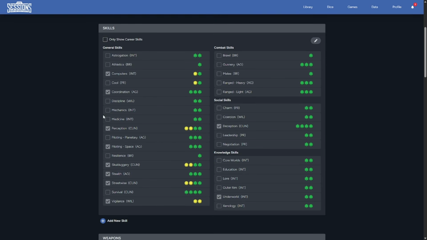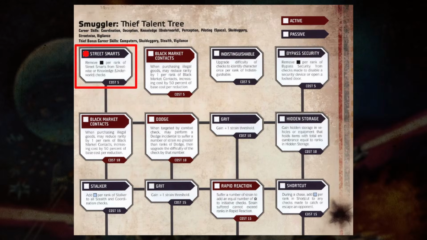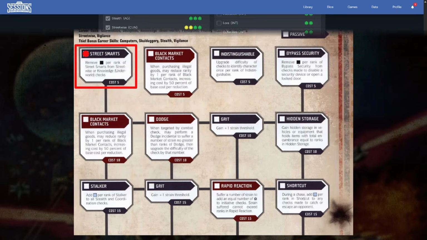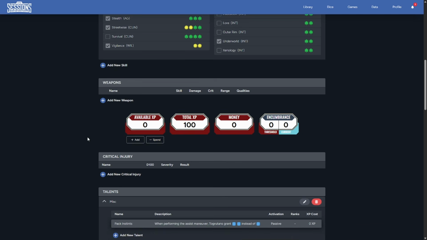For my last 5 XP, I'm going to buy talents. I didn't write them down here, so I'll throw the page on screen. I'm going to buy this top left talent for 5 XP. And then I'm going to mark my available XP to 0 because I spent it all.